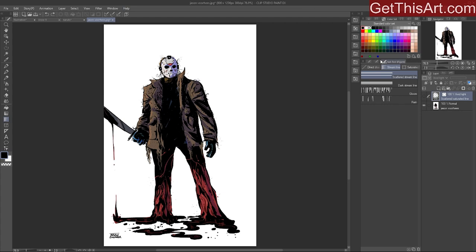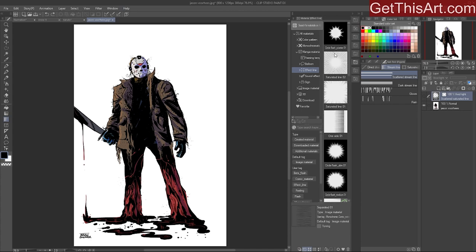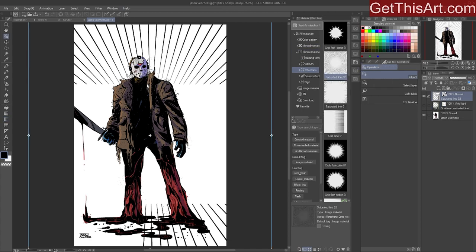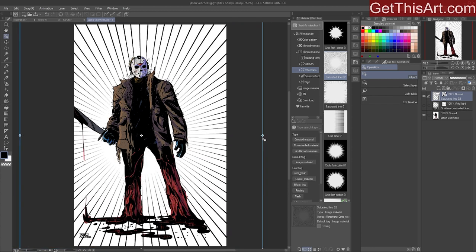The other place that you can do this is up here in the materials menu. We'll expand that. Go down to manga materials and effect line, and you'll see a bunch of these, and some of them you may have to download. They're free, but for example, this one here, I just drag and drop. There it is. I can adjust the size. That's like a speed line.